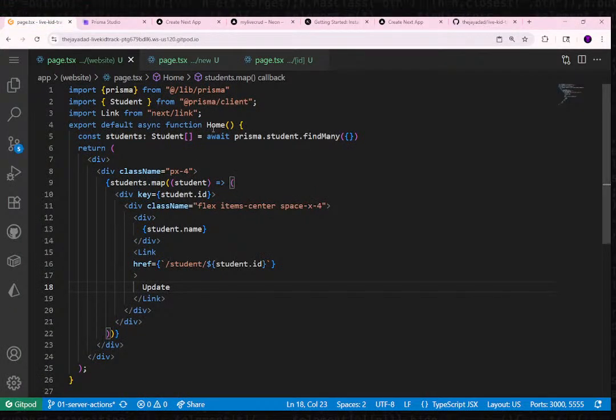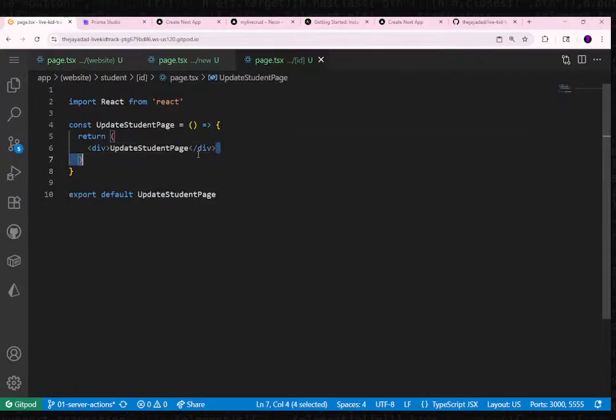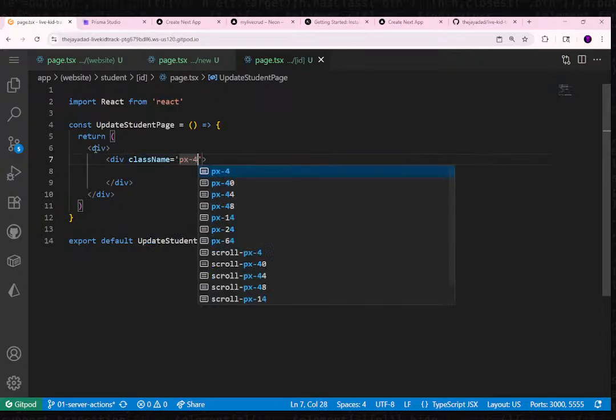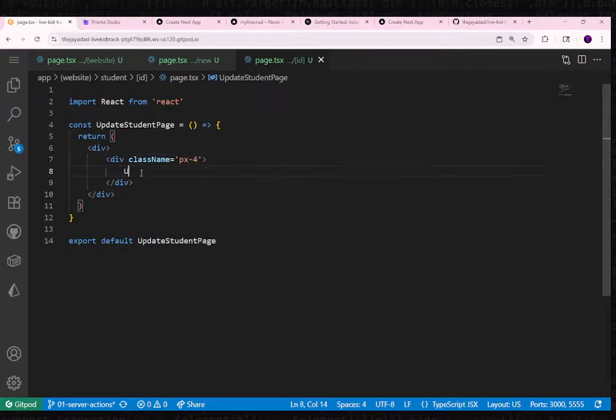All right. So let's work on this layout just a little bit. I'm going to remove this div and replace it with another div, of course. Inside of it, I'll add one more. We'll give some padding on the X of 4. And we'll go to the update student page. Click save. All right, we see the padding.